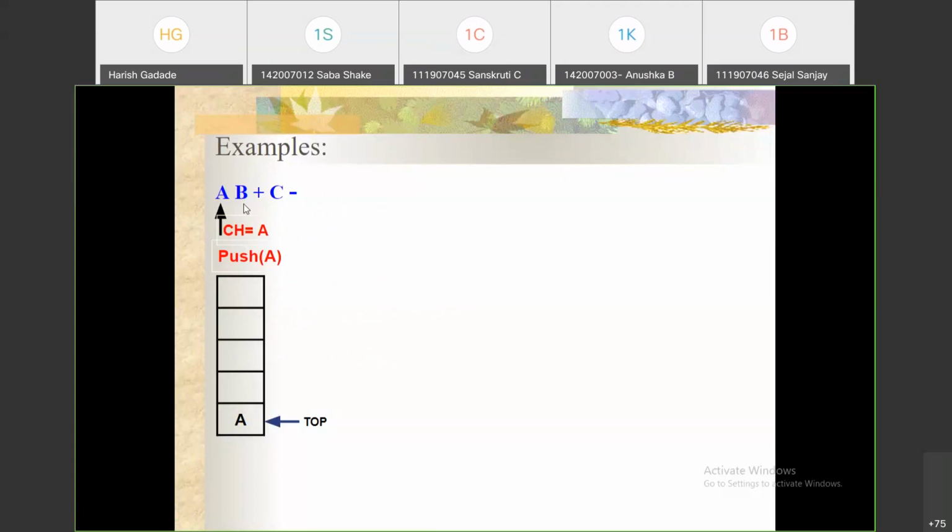Now go for the next reading character, that is b. B is again an operand, so the same thing, repeat it. Push that b into the stack. You can see here, right? Now the next one is the plus operator. So plus is what? That is an operator.